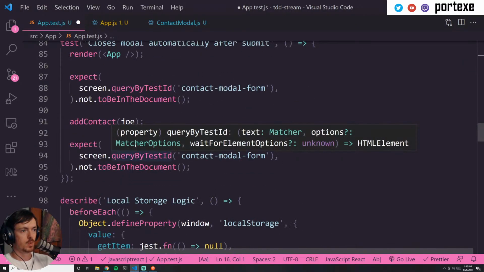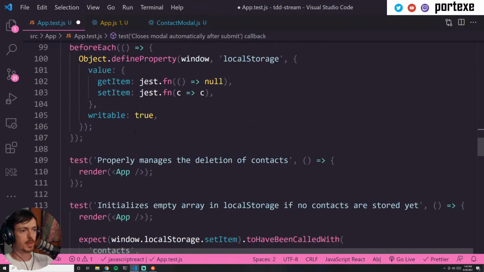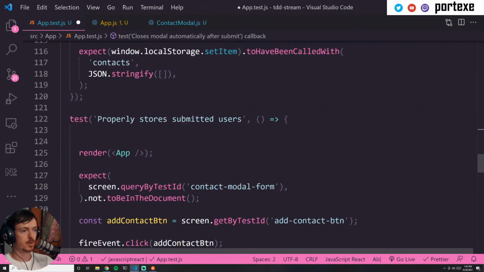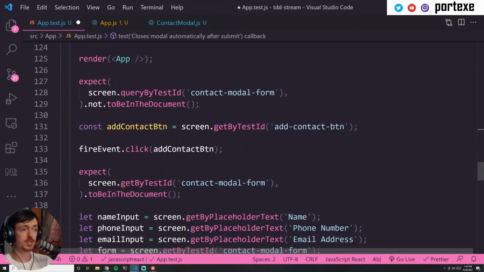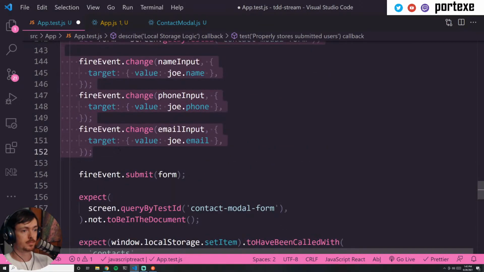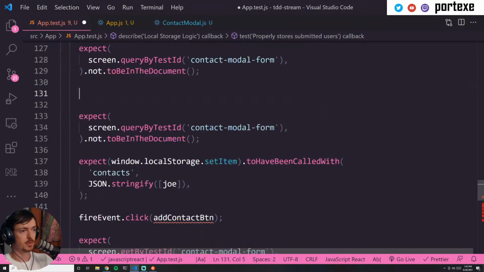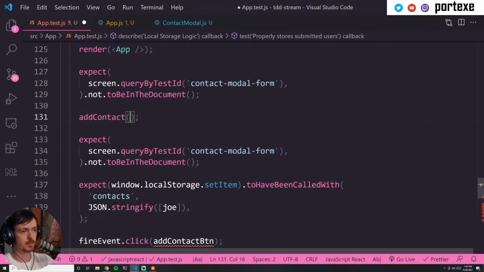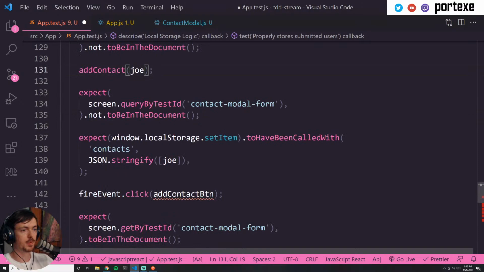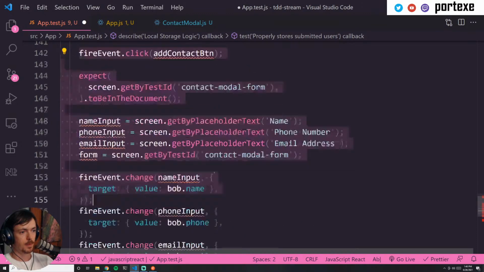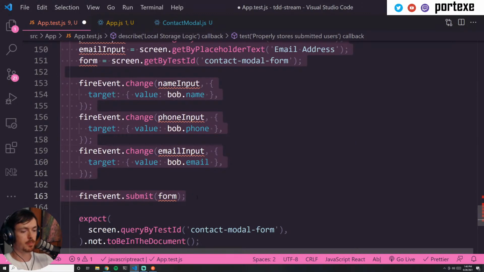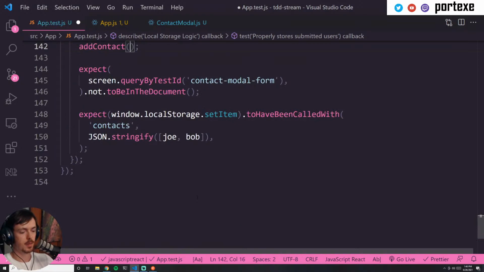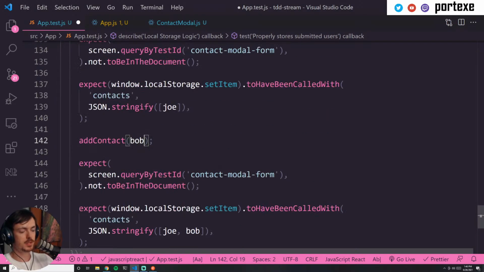Cool. So add contact Joe, and then I can do the same thing down here for this test. It's going to significantly reduce the amount of code I had to write. So this one is for Joe, so add contact Joe. And then the one down here was Bob. We'll get rid of all of this and do the same thing for Bob, so add contact Bob. See if they still pass.